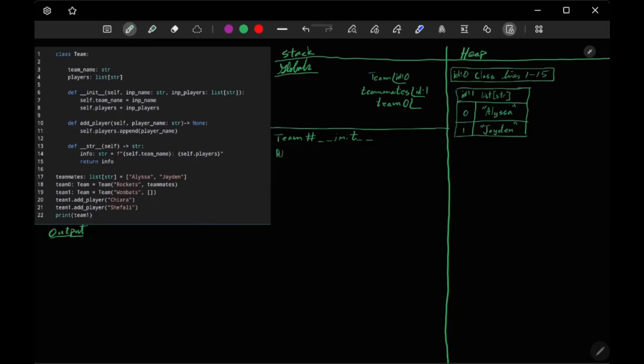Just like with any function, we have to create a return address and a return value slot. Return address is going to be line 18. Then we build out our parameters. So we come up to the init method definition. We have three parameters: self, input name, and input players. So self, input name, and input players.